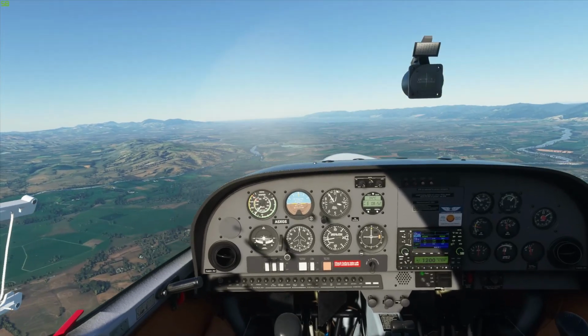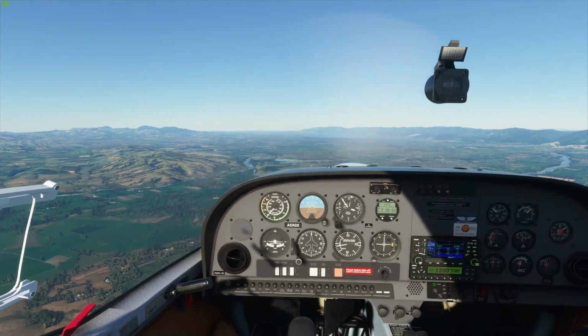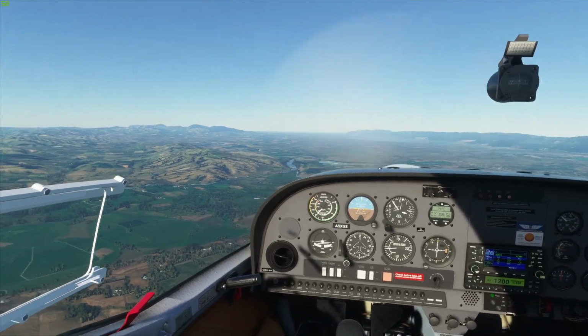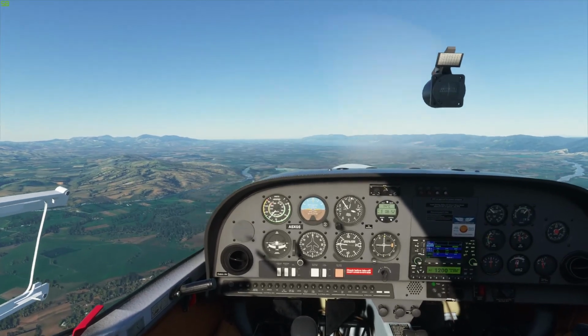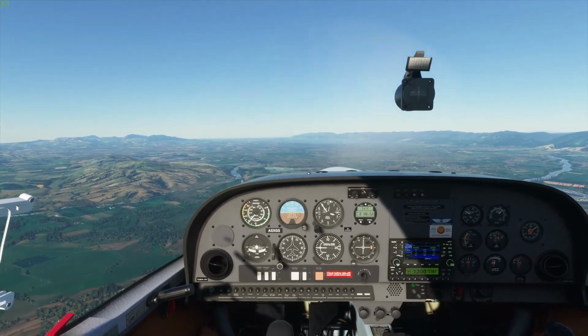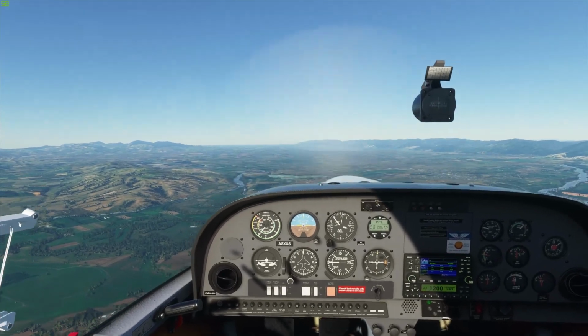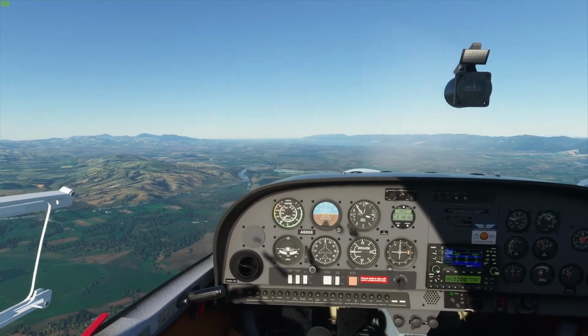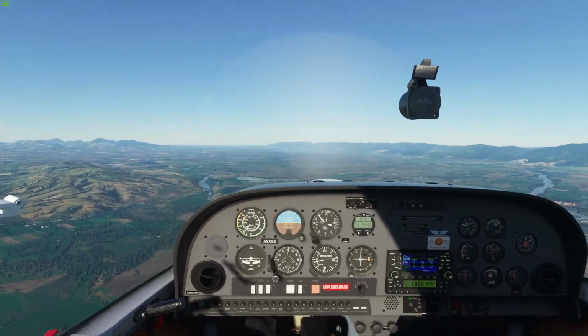Alright, so far so good. So now we can do some slow speed work. First thing we want to do is just start progressively bringing the power back. We don't want to do anything in a hurry, because we don't want shock cooling on the engine. So if you're changing power settings, you just want to do that fairly gradually.